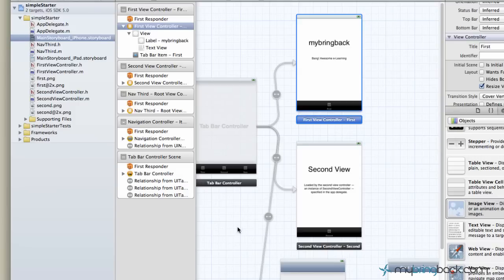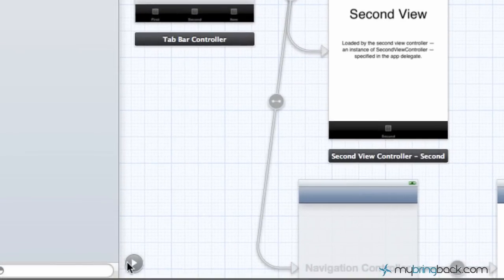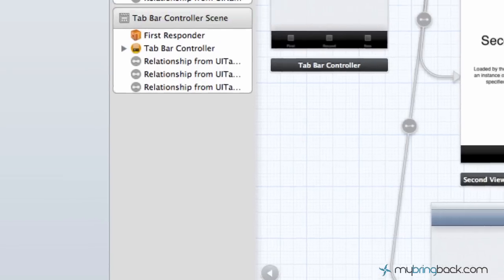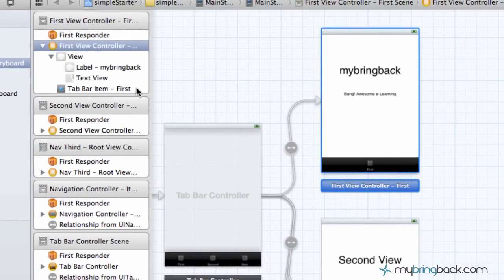Now what I want to signify here, and you guys want to make note of, is if you open up, if it's not already open, you'll see this little arrow down at the bottom. Go ahead and show the document outline. And this is basically an outline of all the elements within your scenes and your views.